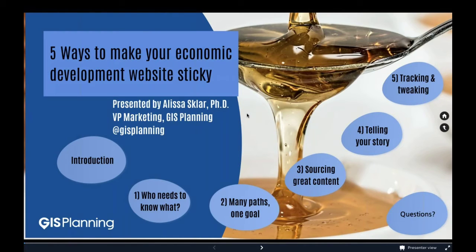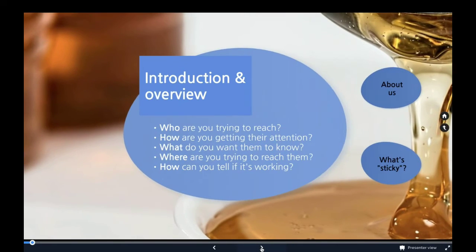We are going to be looking at 5 ways to make your economic development website sticky. I'm really excited to get into some of this content with you. So we're going to be looking at some practical strategies to make your economic development website sticky, but a couple things that I like to just say at the beginning to give you a sense of some of the things that we're going to be looking at.